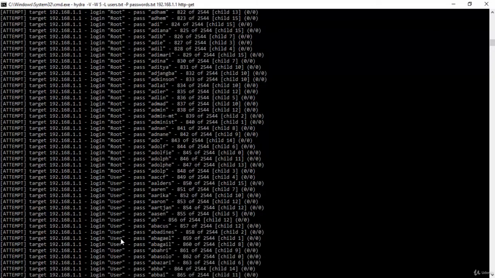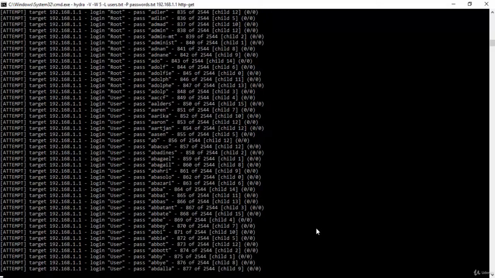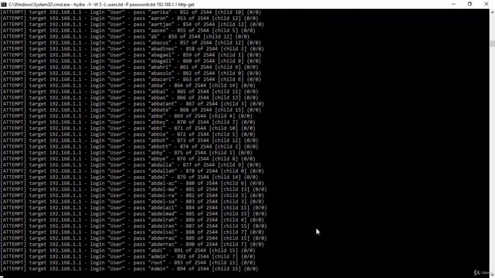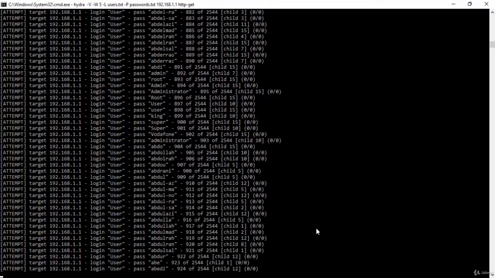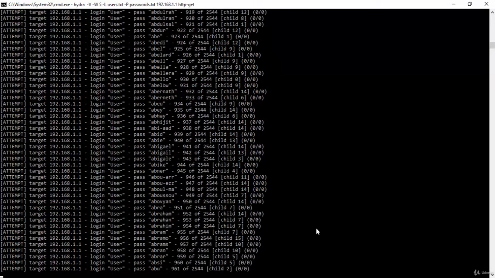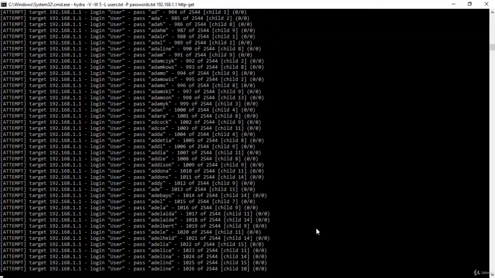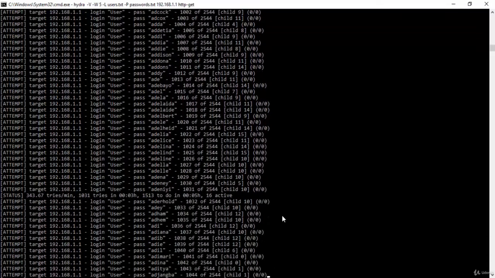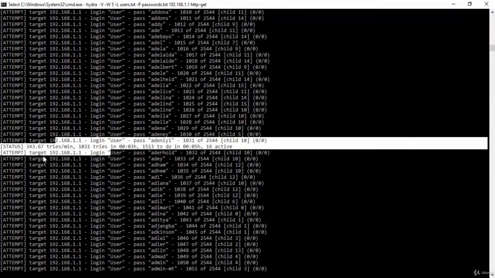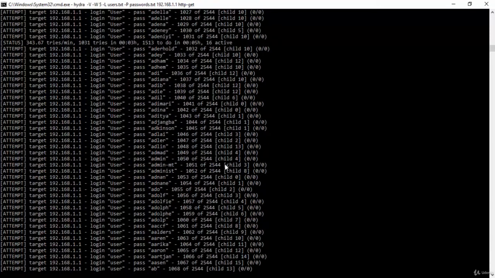Now I will give the tool some time to find the right login details. Hydra will give you an amazing status too. As you can see, it is telling you that it makes over 300 tries per minute, with over 1000 tries in 3 minutes, which is awesome.